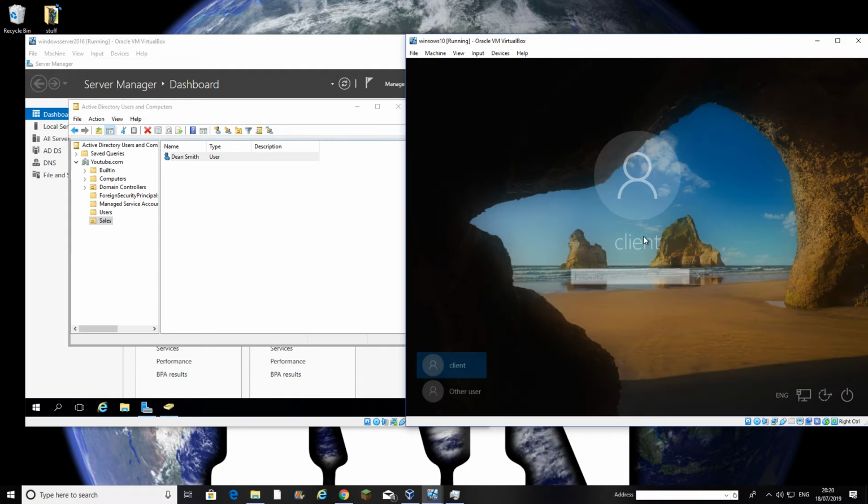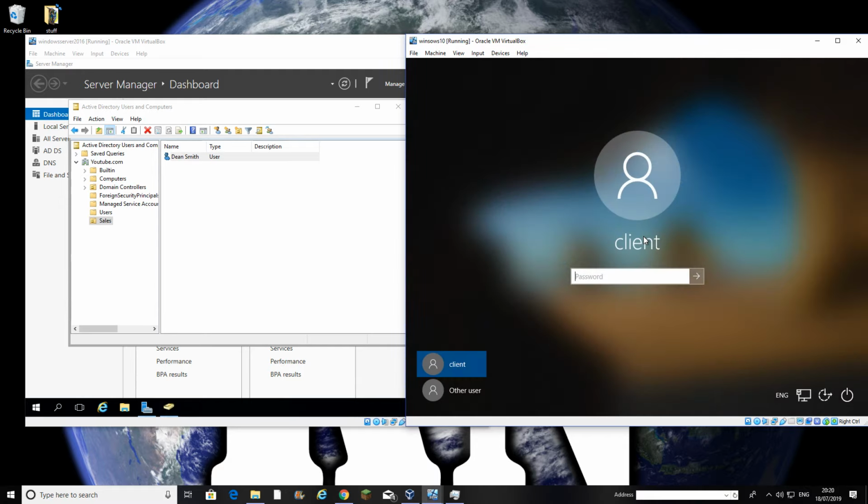Okay guys, so my machine has restarted, and here is our login screen. So something that you may also want to know, if you do get an error when trying to join the domain, saying something about a network path, just disable IPv6 on the client computer. That is in the same place where we set the DNS server, just under IPv4.